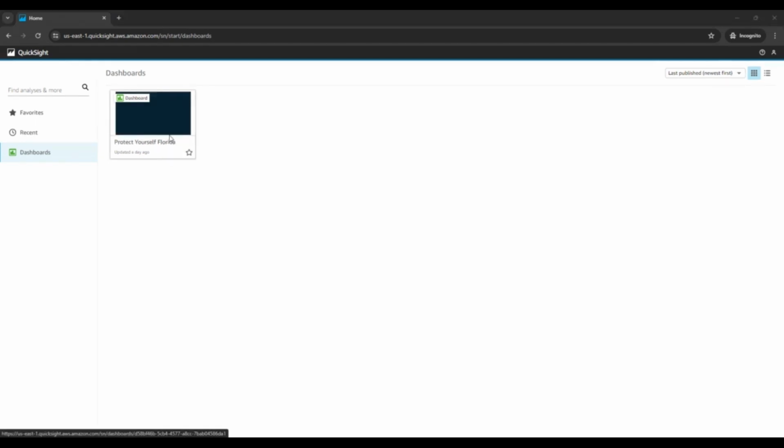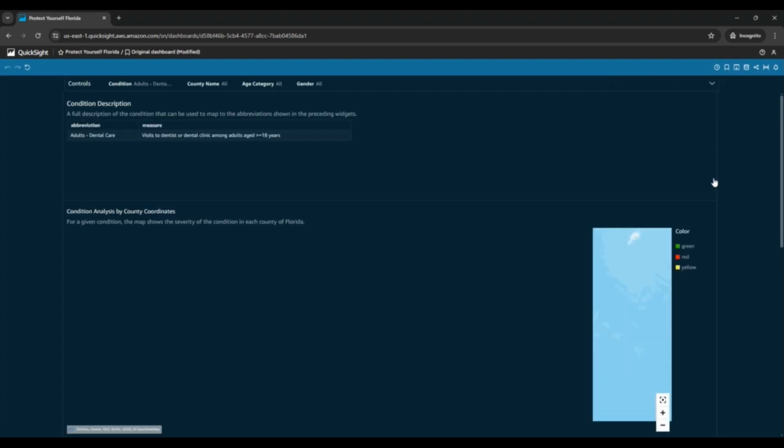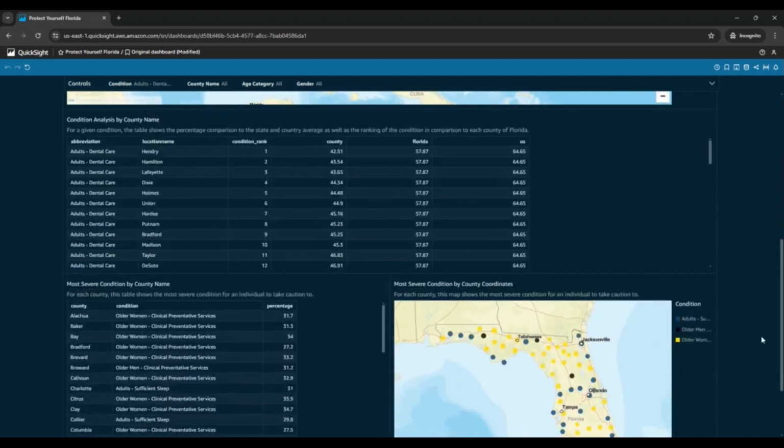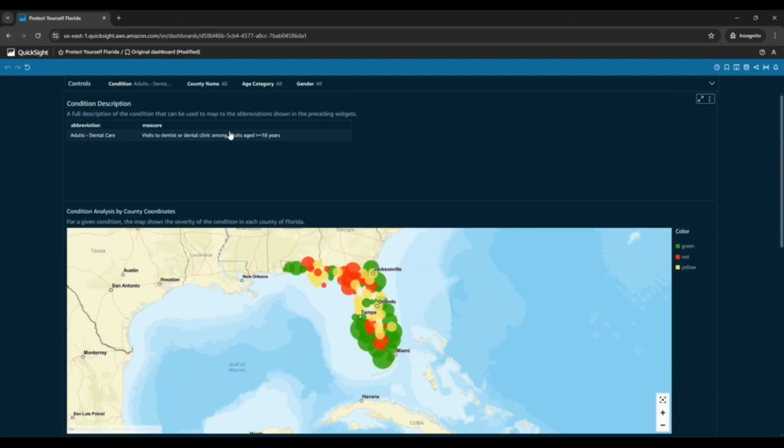And here we see the Protect Yourself Florida application, and we'll click it to enter the dashboard. So, an initial overview of the dashboard: we see a few different widgets, and these widgets consist of condition description, and this will be all the conditions that are listed or stored, that there is data for inside the database, and therefore shown in the visualizations.